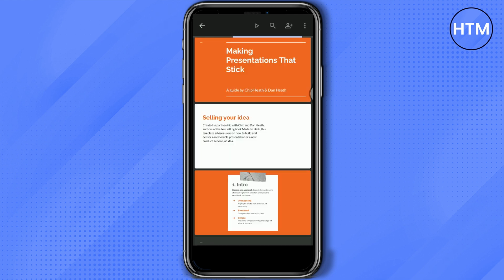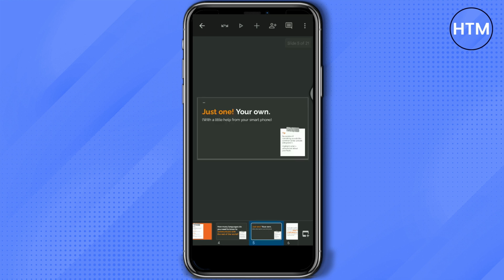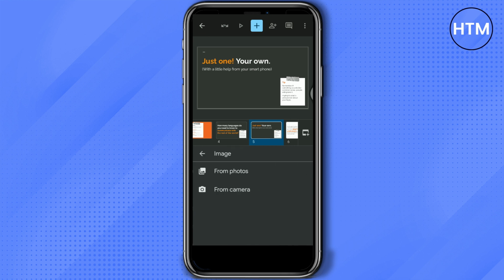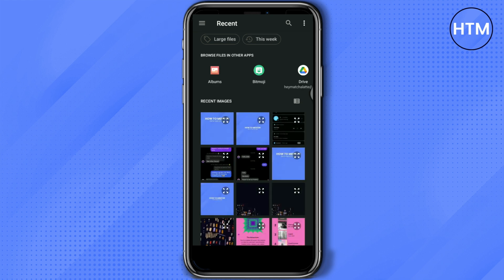So just go to Google Slides and choose your presentation and then click any of the slides like so, and then click edit and then choose the slide where you will put the pictures on, and then click this plus icon, click image, and then you may choose from photos. Then just select any photos you would like to use in your slides.